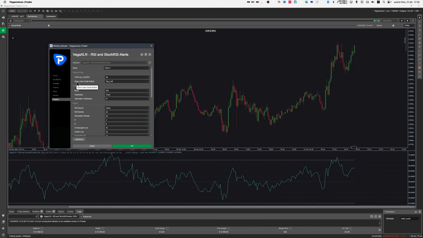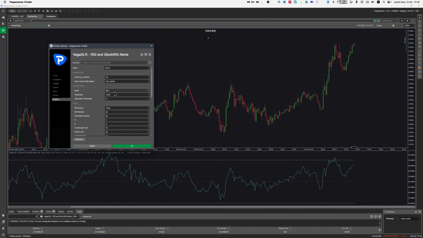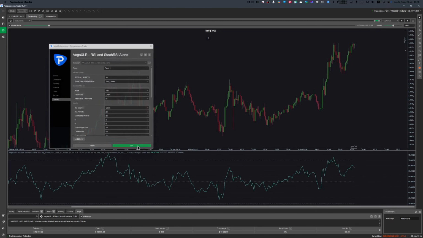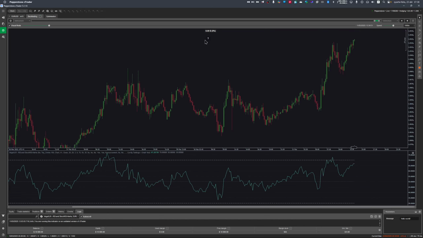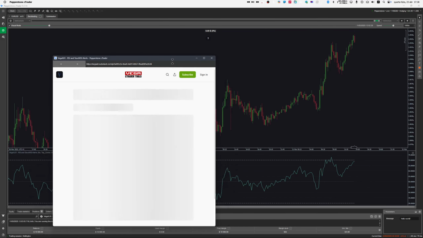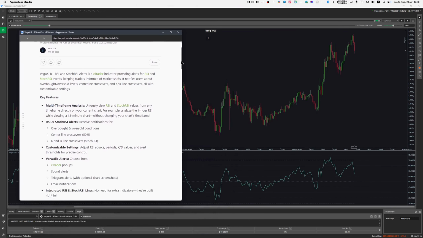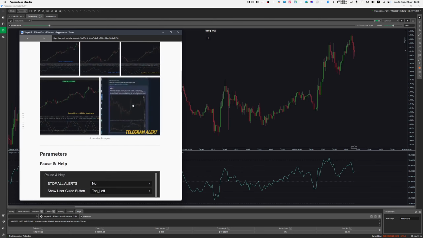The second parameter is Show User Guide button. This is a feature I recently started incorporating into my indicators. It adds a small button to your chart that, when clicked, opens the user guide for the indicator, providing quick access to helpful instructions.